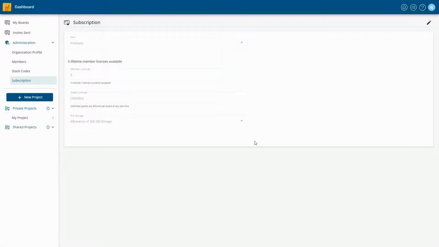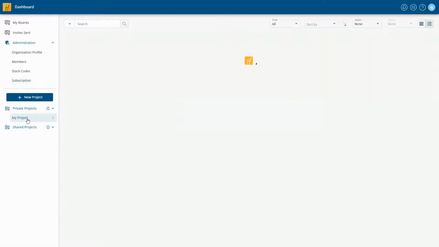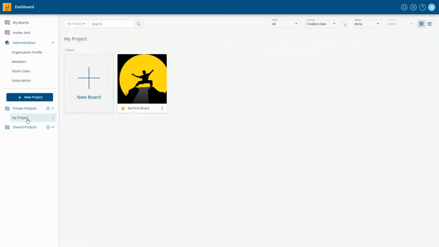Now let's explore projects, which allow you to organize your boards. You can think of them as folders, and boards as files. There are 2 types of projects, private projects, and shared projects. Private projects, hence the boards they contain, can only be seen by yourself unless you decide to invite someone to a board. As we already have a private project, let's create a shared project.